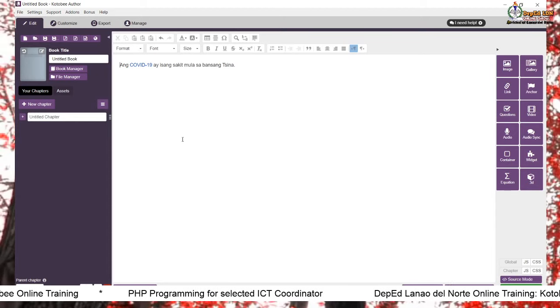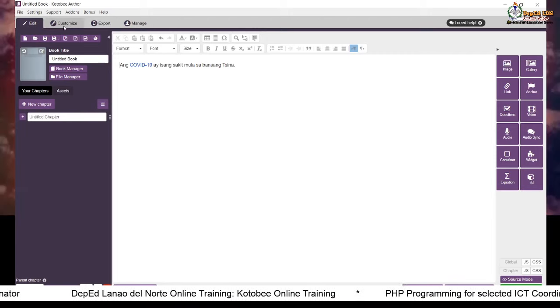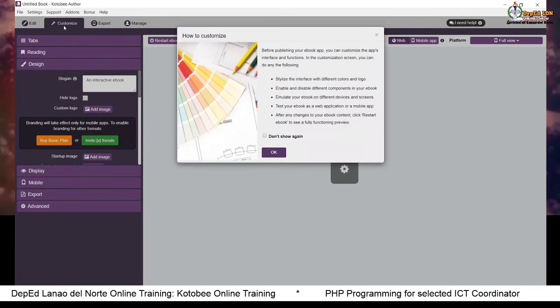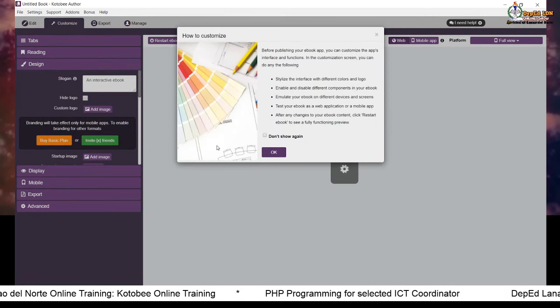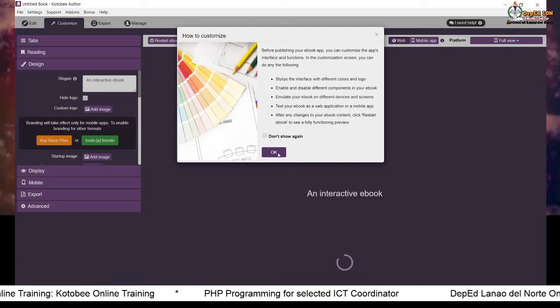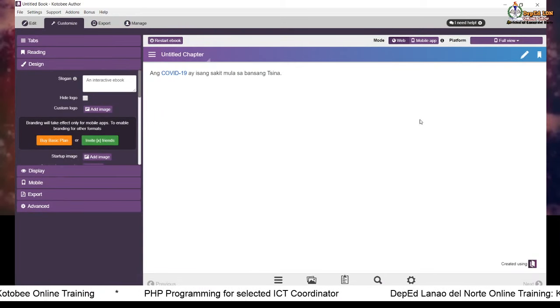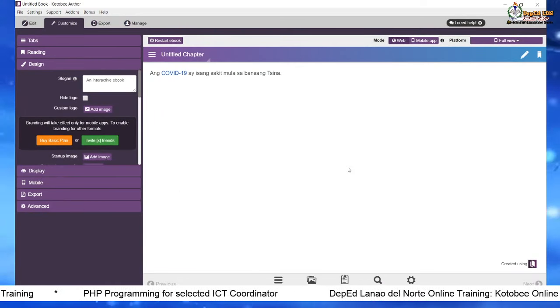Okay, where can we find customize? Customize can be found at the left side of your screen, beside edit, export, and manage. So this time we'll click customize. Okay, click okay. So this is now how the ebook looks like.